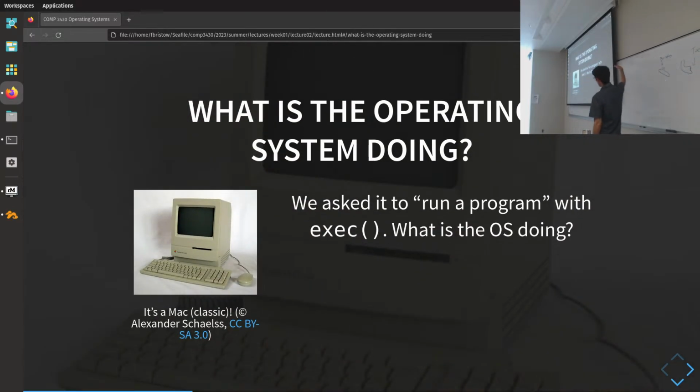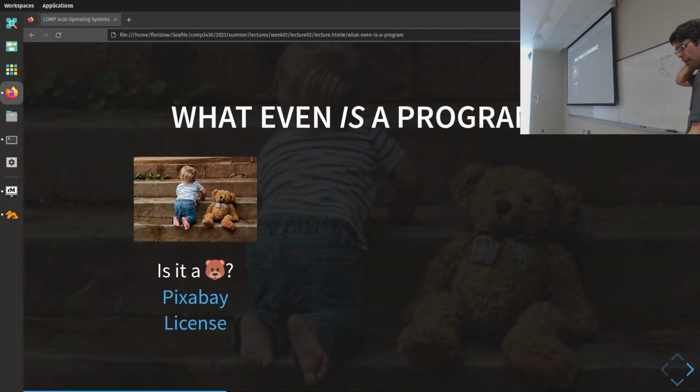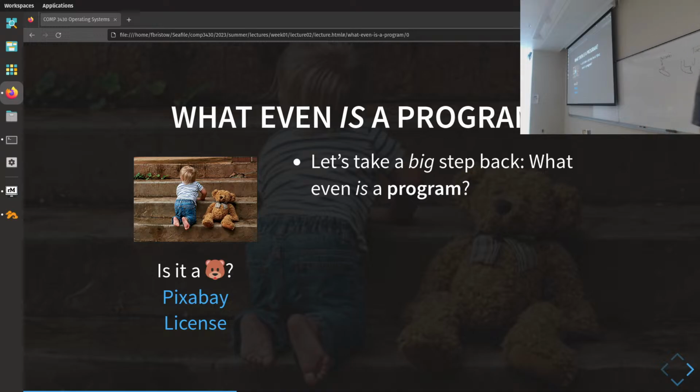The other question that we asked last time was, once we've got this exec happening, what is the operating system doing? And to answer that half of the question, we kind of have to take a step back here. What even is a program?